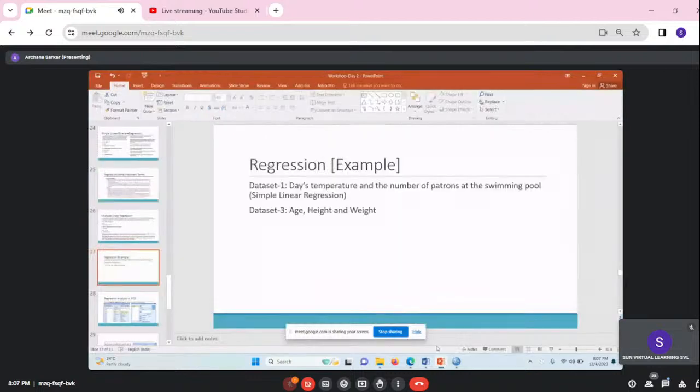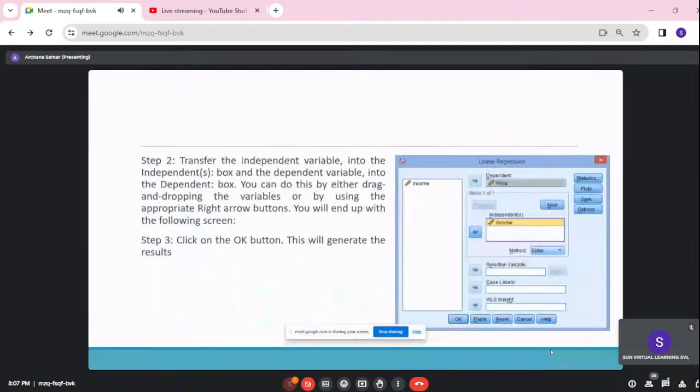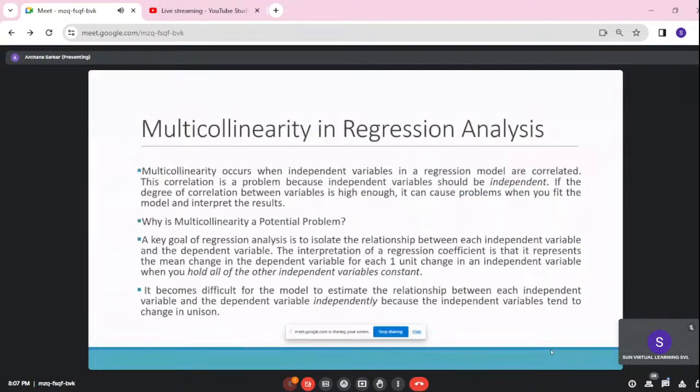For that, these are the steps which I have already written down here. So the major problem is multicollinearity in the regression analysis. Multicollinearity occurs when independent variables in a regression model are correlated, and this correlation is a problem because independent variables should be independent. If the degree of correlation between variables is high enough, it can cause problems when you fit the model and interpret the results.